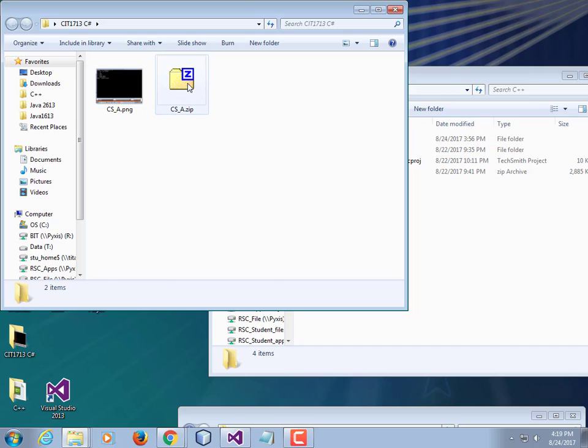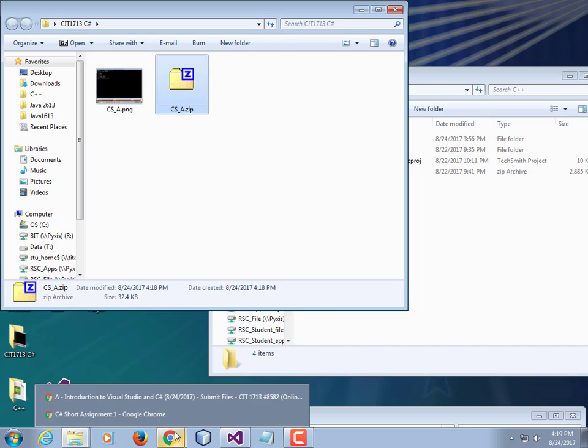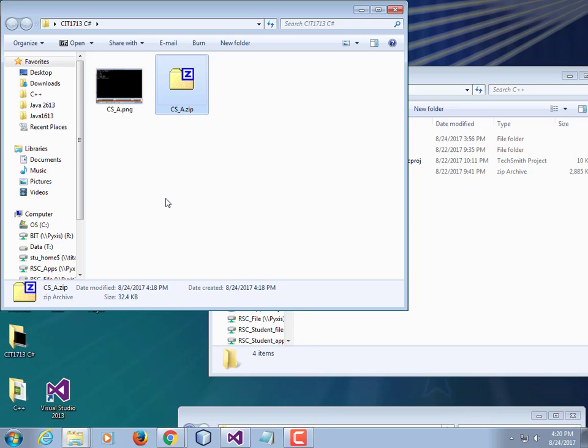Or if it's a Word doc, that's fine. And then the zip file, and I'm going to upload those into the Dropbox. I'm going to assume you know how to upload things into the Dropbox. So just go find the Tutorial A Dropbox in D2L and upload both those files.